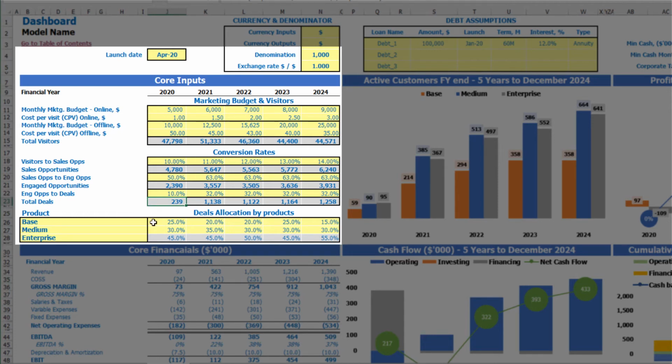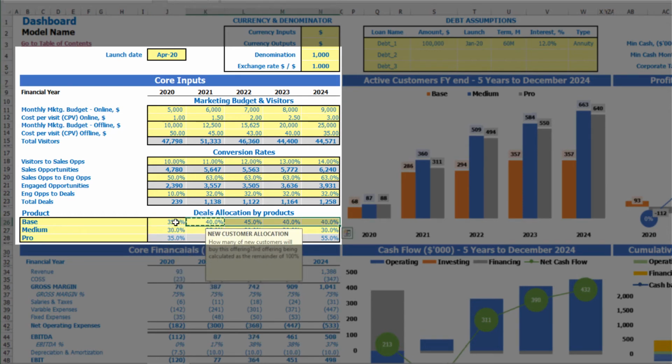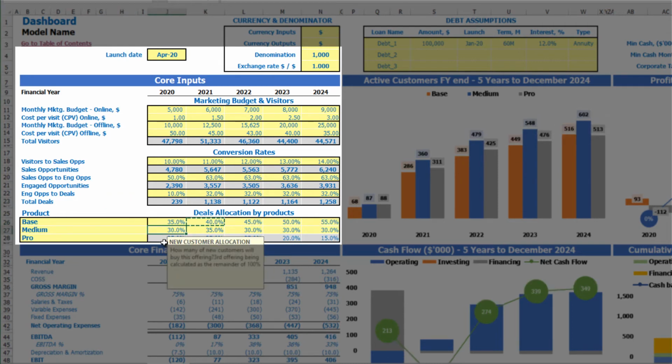The next step is to allocate your deals by products. You have 3 products in this model, which you can rename, for example base, medium and pro, or any other name which you want to use. So you can allocate them up to 100% in the following way. You can input, for example, 35% for base plus 5% of growth each next year. The same for medium, and pro will be calculated as 100% minus base and minus medium for this particular year.